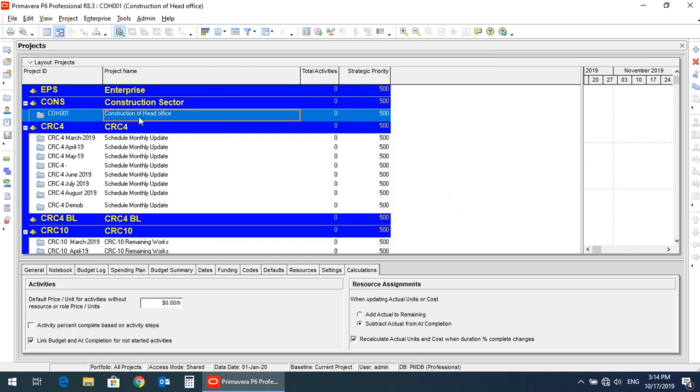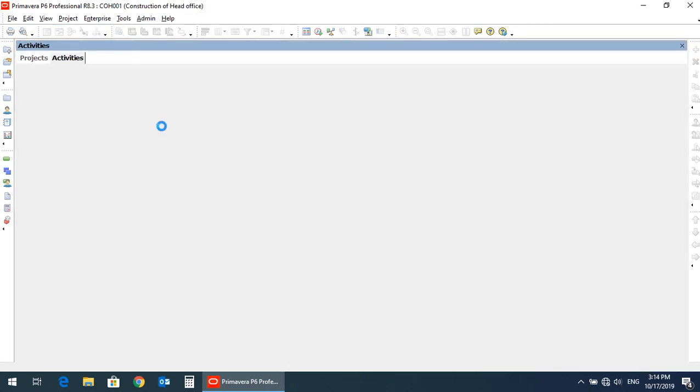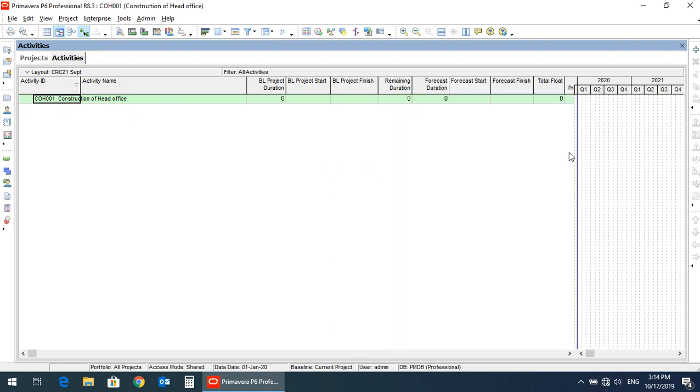Now how to open this project? Right click, open project, and it will lead you to a new window where you can add the WBS and new activities which will be completed during this project, but these will be explained in the next video.